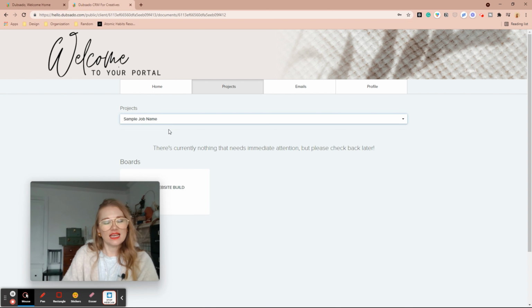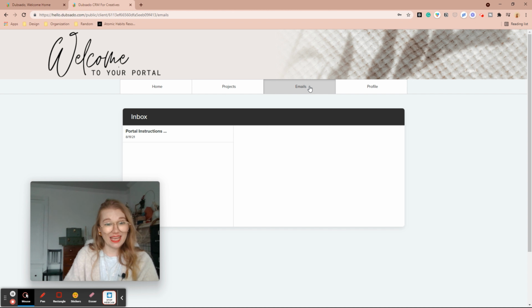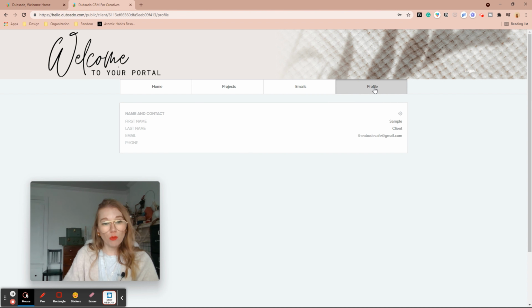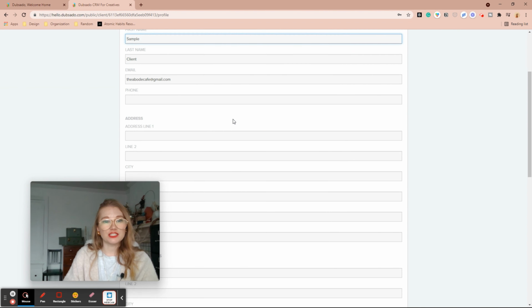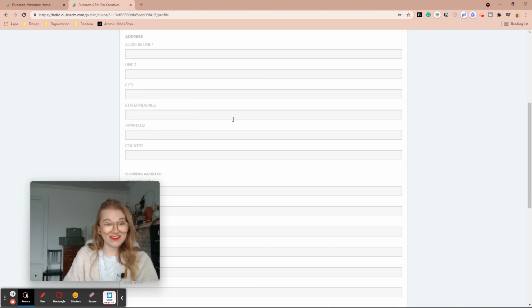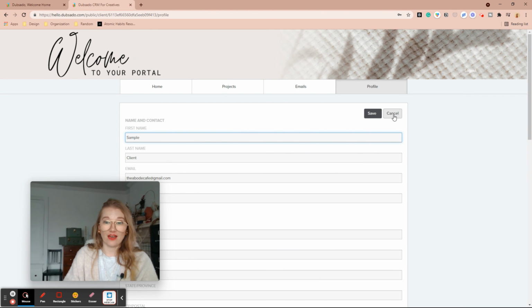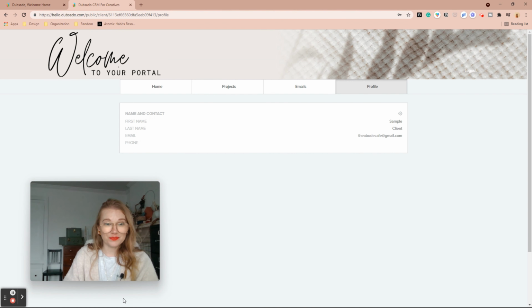You can see it, and when you click inside of it, you're going to have all the information to it, and your client can also see all the emails that they've had with you, and their portal information, and they can actually hit the gear box and change their information here, and it will override what you have inside of Dubsado.